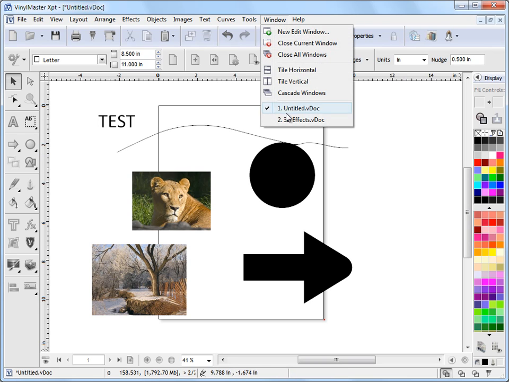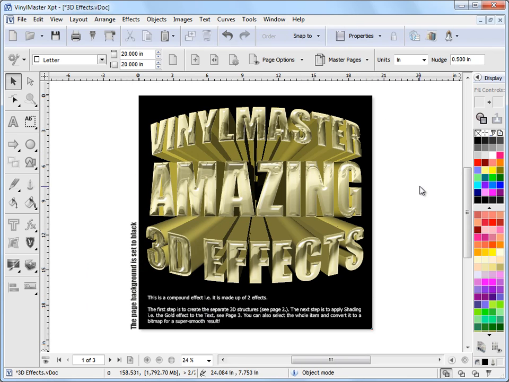To do that, I'm just going to go to this 3DFX page here. This is available from the samples folder in VinylMaster, so you can access this job yourself. The reason why I brought this up is because I want to show you how you can work with multiple pages. As you can see, there's 3 pages, page 1 of 3 here. I just wanted to show you how the Object Manager and Property Inspector work.